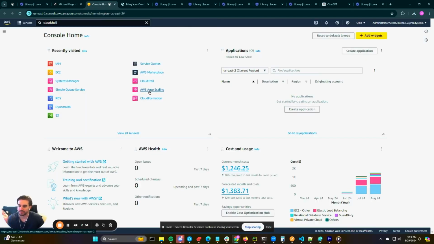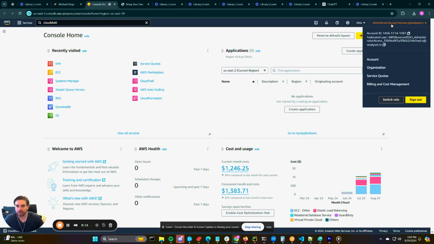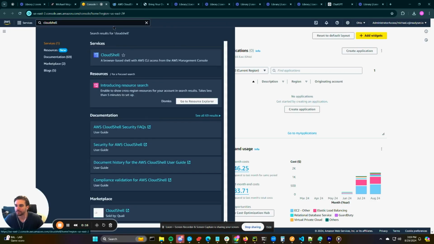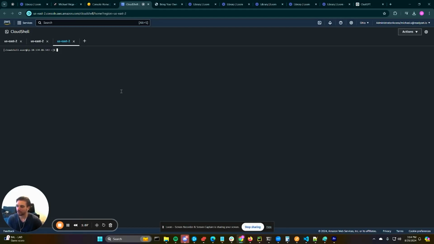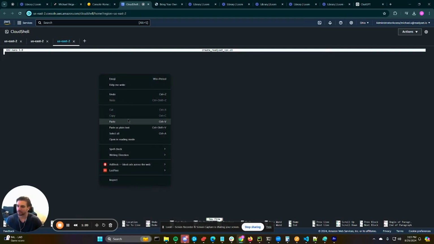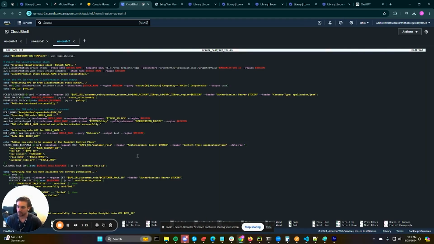One of the fastest ways to run a script inside of your AWS environment would be through Cloud Shell. As you can see here, I'm logged into my AWS account. If I search for Cloud Shell and open it up, once we get into Cloud Shell, we want to create that script. We already have the content copied into the clipboard, so I'm just going to say nano create readyset vpc.sh. And then in here, we're just going to paste that script content. I'm going to quit out.